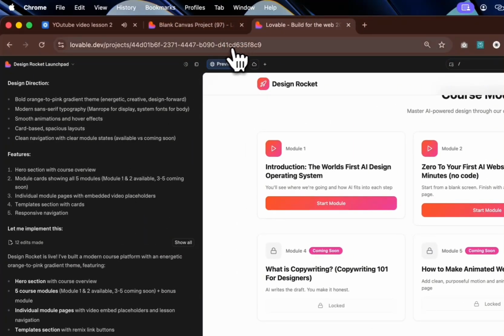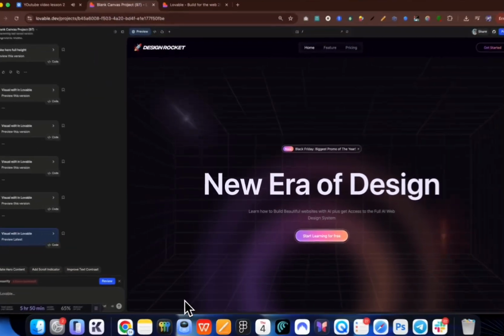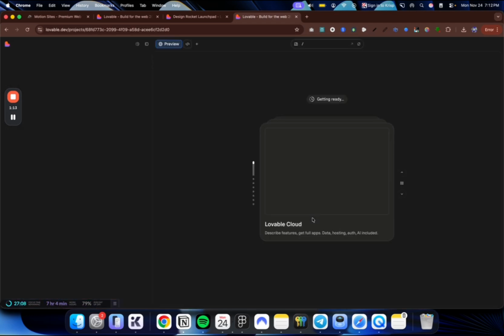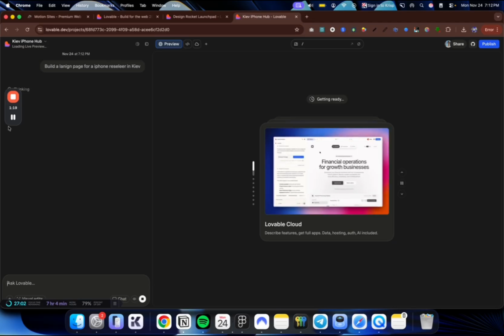So let's try from the beginning, and let's start by asking AI to build something. I'm going to say, build a landing page for, let's say, an iPhone reseller in Ukraine, in Kiev. Yep, Kiev doesn't have an official Apple store, so let's build a reseller page and see what result we get at first.